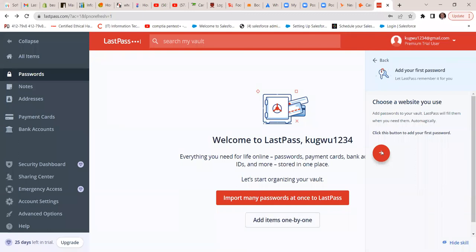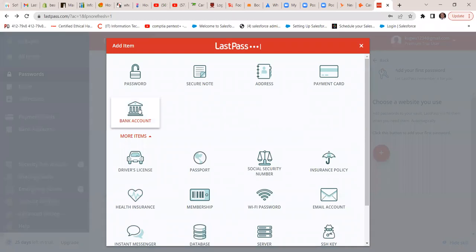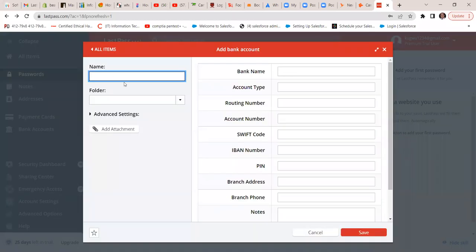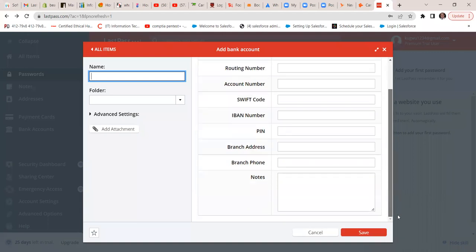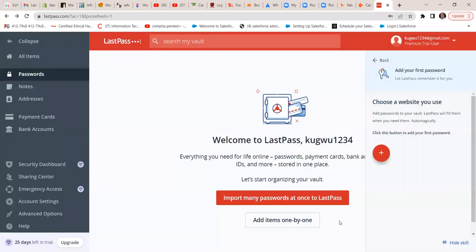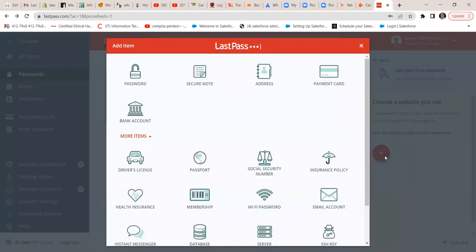So if it's a bank account, you put the name, for instance, you are trying to store the bank account of your company or your client, you are managing the person's account on behalf of the person. So the name, and you just fill this form, account name, type, routing number, SWIFT number, PIN number, and that's it. When you finish typing, you save. That is it, secured.